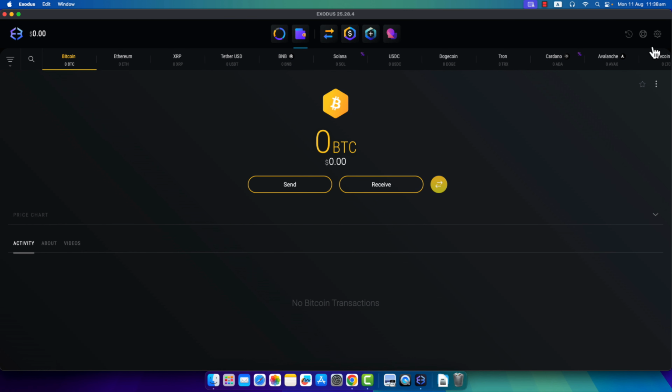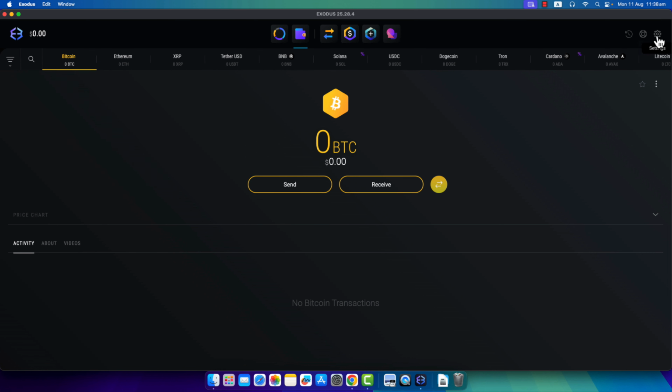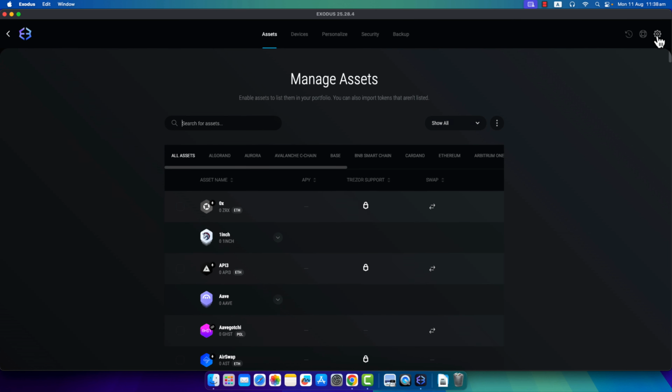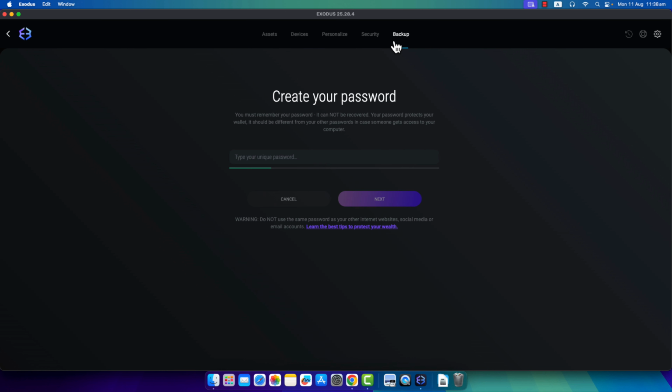But if you have, let's say already, you can see a wallet is being created automatically. You don't have to do anything, but you can always go to the gear icon from the top right, which is settings. And from here, you can choose to see the personalized and backup option, where you can simply create a password for your wallet and click the next option to back up your Exodus wallet account.